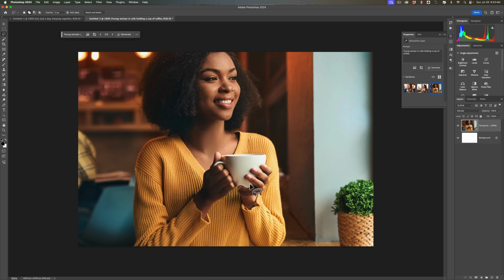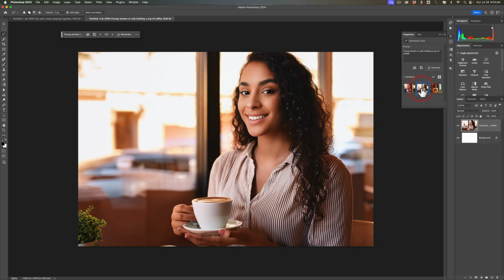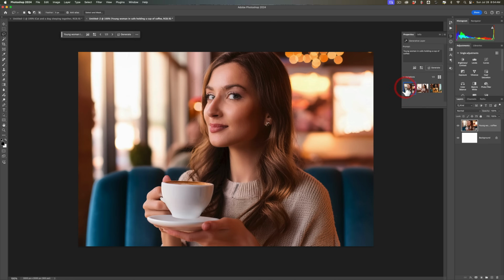But when I was first starting to use Firefly, even with the latest version, whenever I would generate a person, of the three samples or variations it gave me, usually one of them would have extra fingers or an extra arm in the image. So you really had to be aware of that. And make sure you do that because that would be embarrassing.